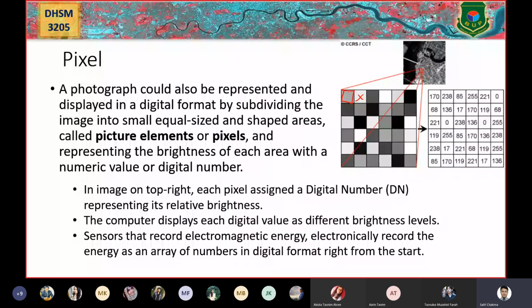So that's called pixel. These pixels are represented using digital numbers. For example, this pixel is represented by a digital number of 170. The next one is represented by a number of 238. The range of these digital numbers depends on the bit of this image. Maybe this image was an 8-bit image.